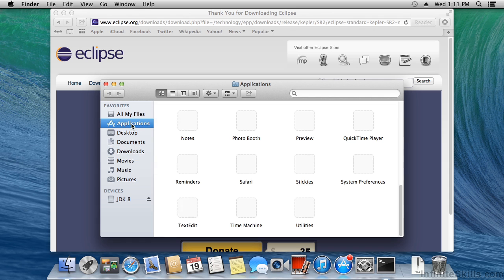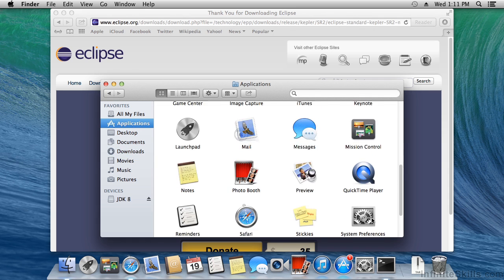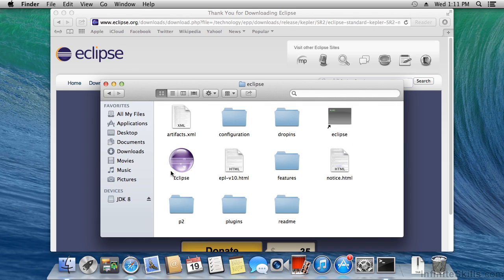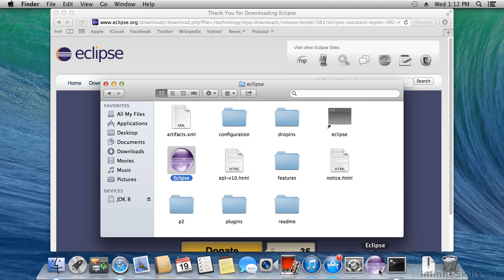Now if I click on applications, I should see Eclipse in here. To run Eclipse, you just open it up and double-click on the Eclipse icon. Now to keep this handy, you may want to drag it down onto your dock. Now you have it right where you need it. So we're good to go. We have our Java Developers Kit installed, as well as Eclipse, which will help us out as we write our Java applications.